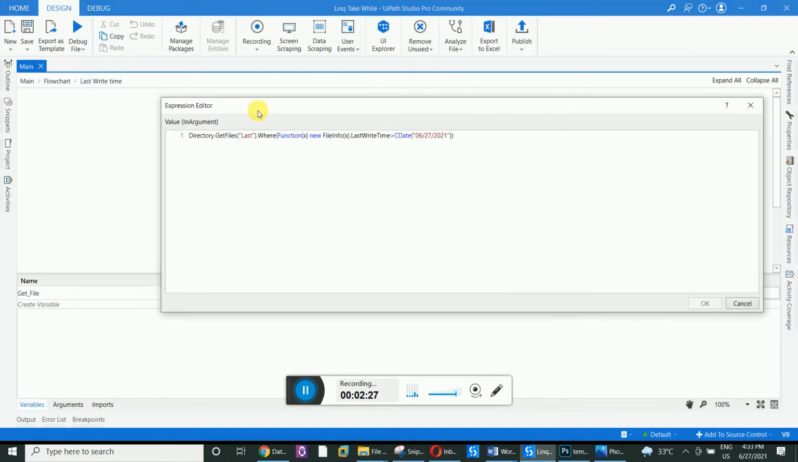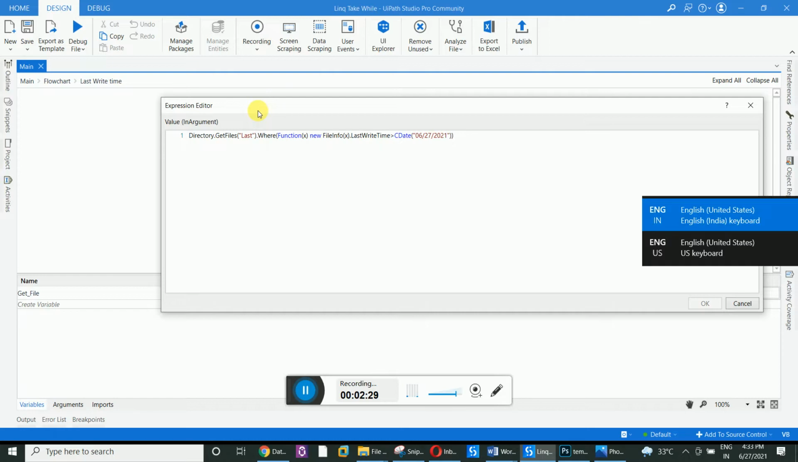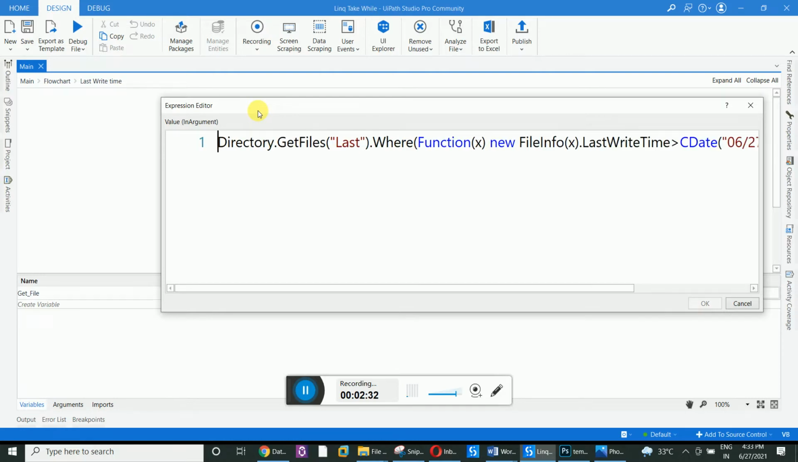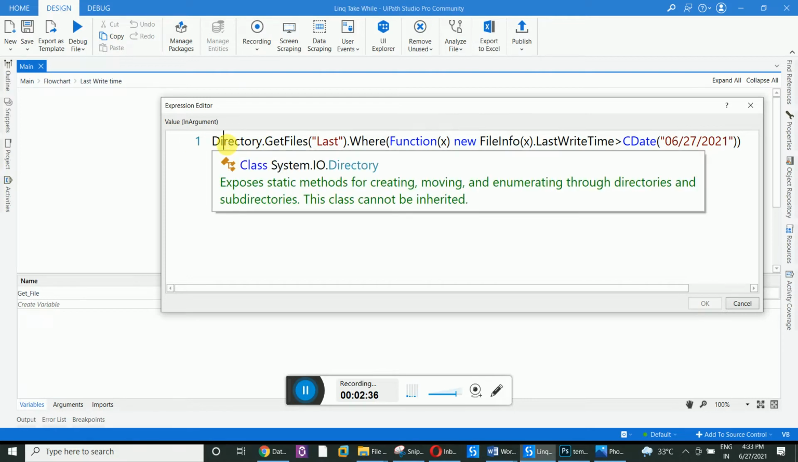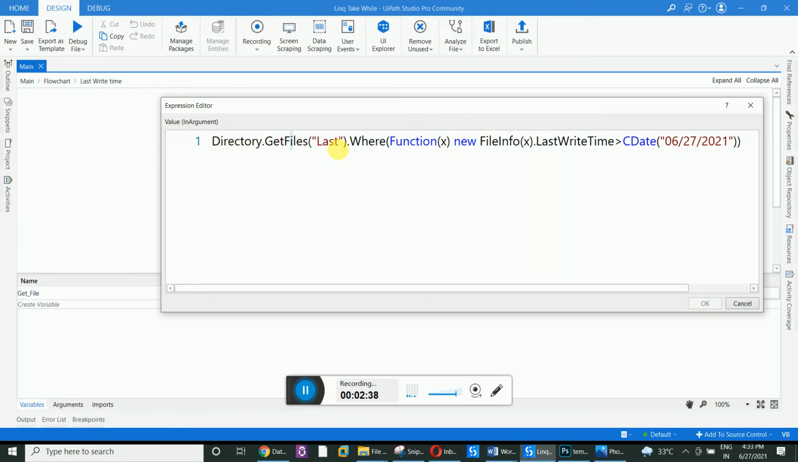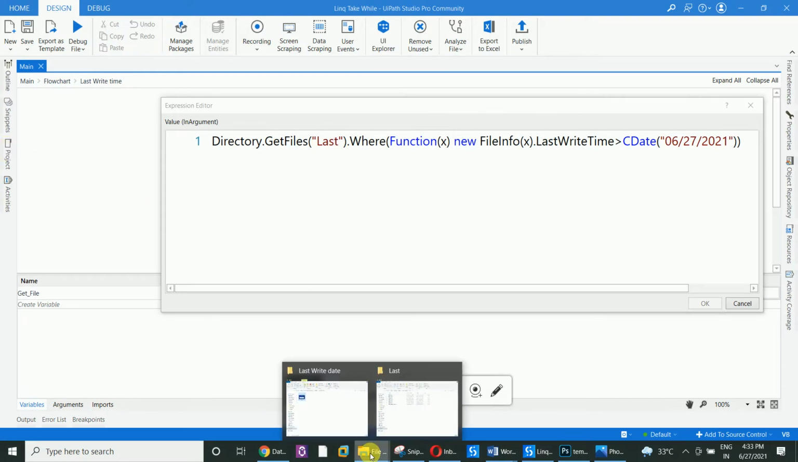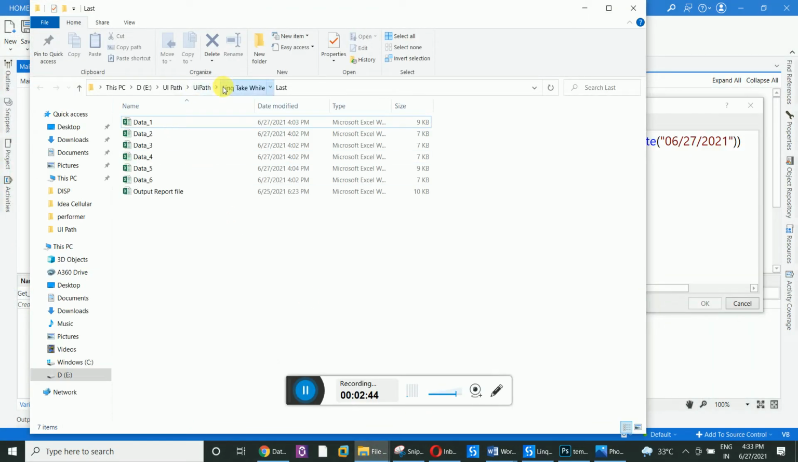So here is my query, guys. Let me zoom in a little bit so that it's visible for you. The first part of my query is Directory.GetFiles, and then the folder where I put all the files. So this is the folder, the last is the folder name, and there are all my files.